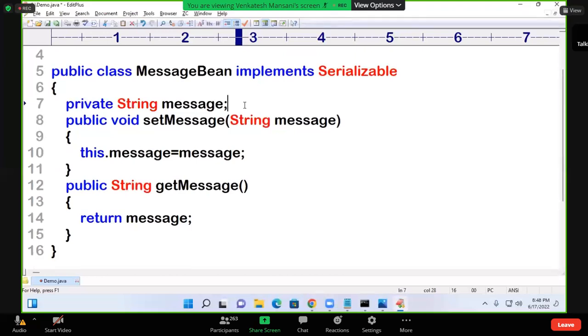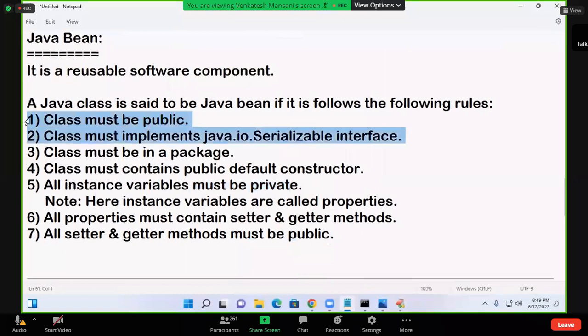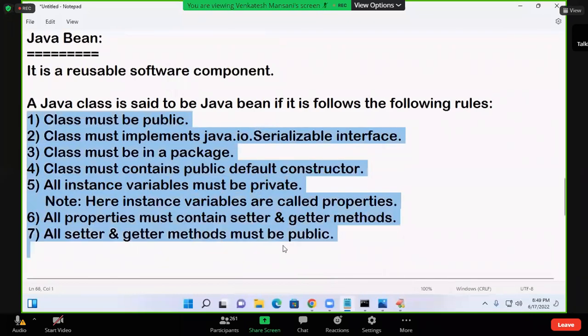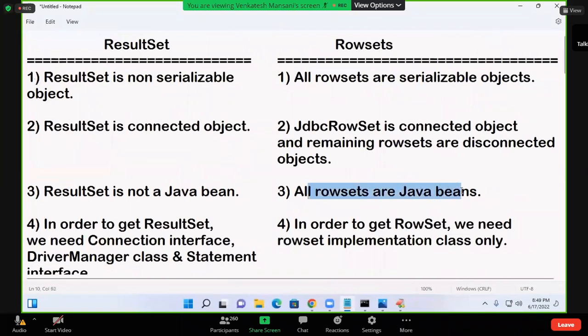So this is the reason for encapsulation. If they gave a chance to a public variable, total values will change. Library will change. That's the reason they didn't give a chance to change. That's what encapsulation is. Every library class is encapsulated. Is it over? See, I gave here these 7 rules. If any Java class follows these 7 rules, that Java class is called a Java Bean. Like that, in a row set, all row sets are Java Beans.